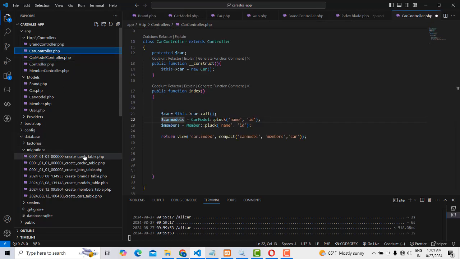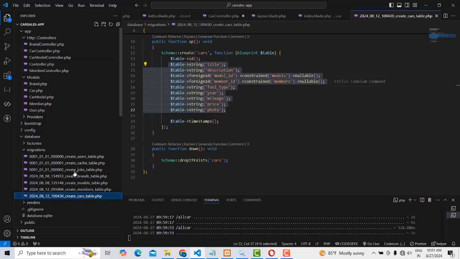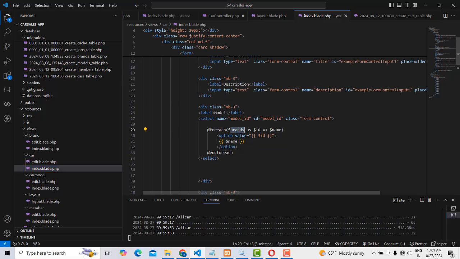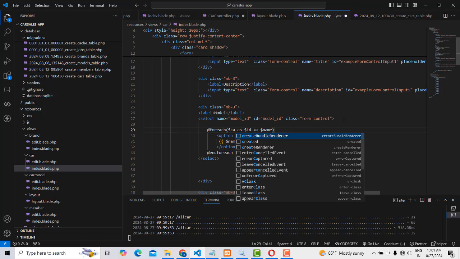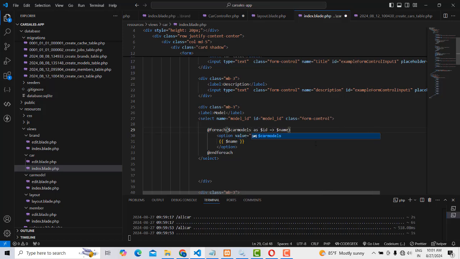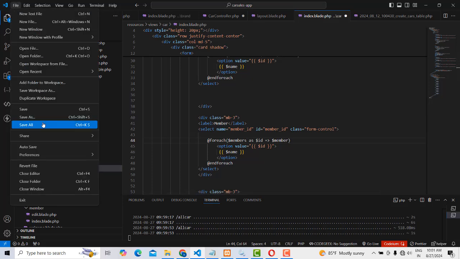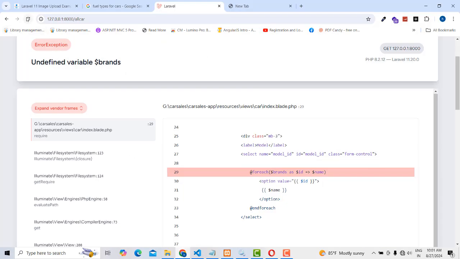Here we have to go to the car index section. This one should be the models, car models. This one car model, get the name. After that, member. Save all. Let's run the application.